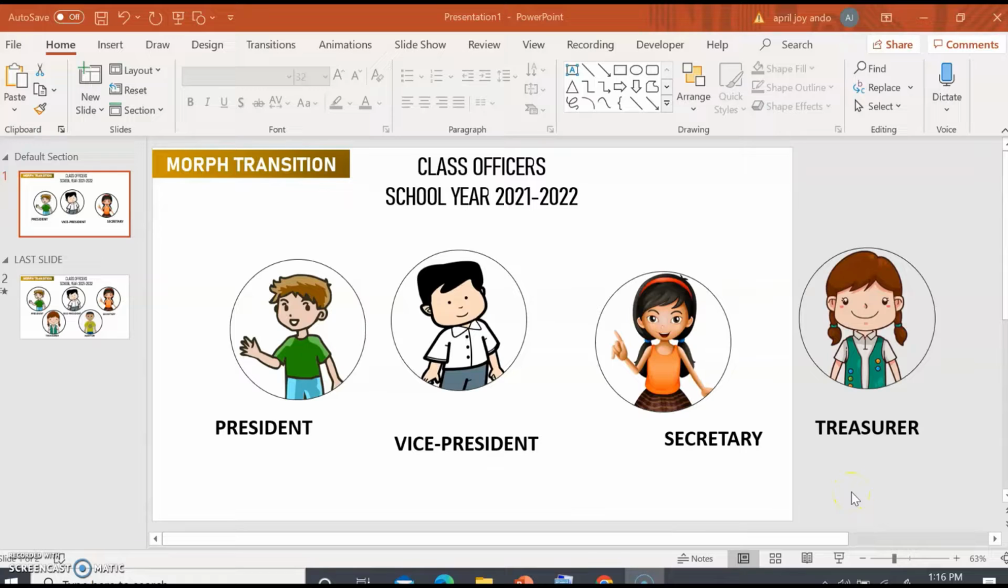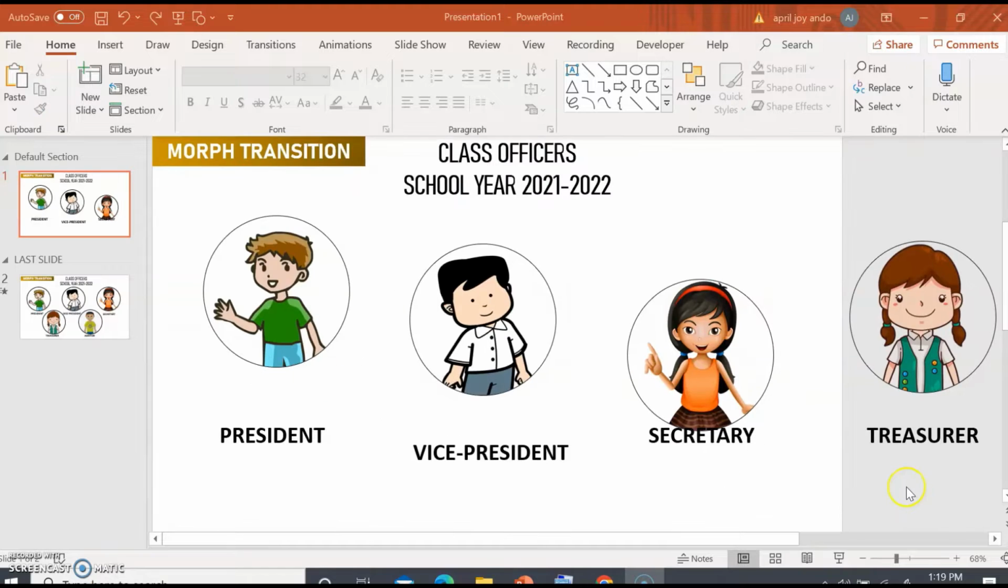Hello everyone, this is part 3 of the Morph Transition in PowerPoint. We'll be having another examples of slides with the Morph Transition on it. So let's start. This is our first slide.